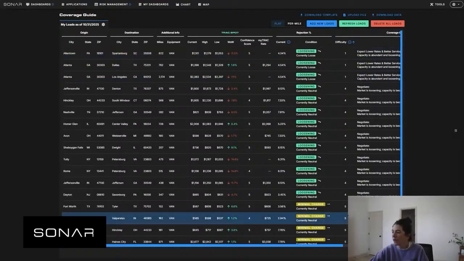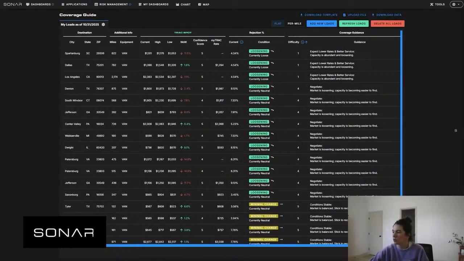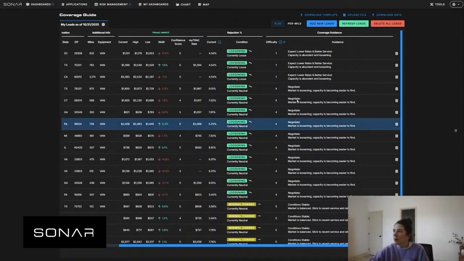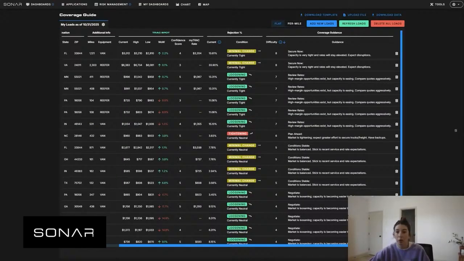Now, to the far right is what really makes this tool so great. In addition to those real-time rates, we're also going to give you market conditions, how they're trending, and how you need to react based off those conditions. This is going to help you make more informed decisions before you've made 15 calls.